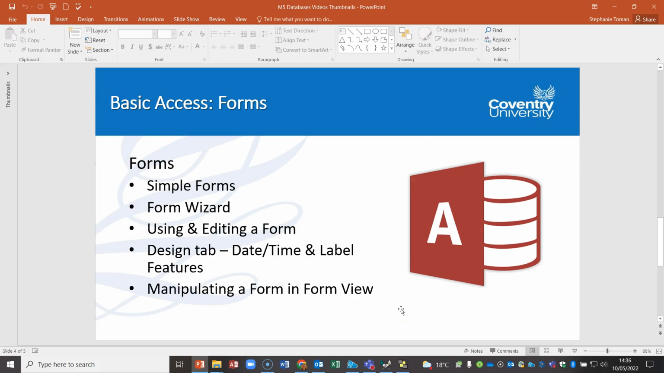This time we're looking at the objects, forms in Basic Access with Stephanie Toman, and we're looking at simple forms and then using the form wizard. It shows us how to edit and manipulate forms and add some features to it as well. So it should be useful, and it can help with using a different object rather than a table. That's much more user friendly.